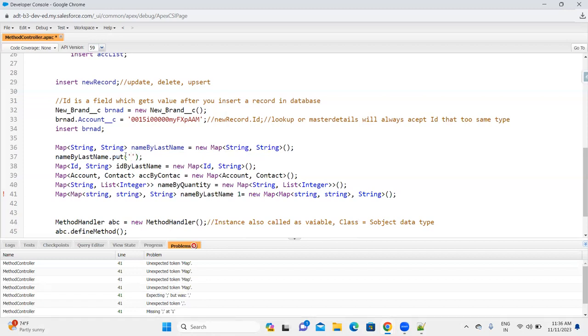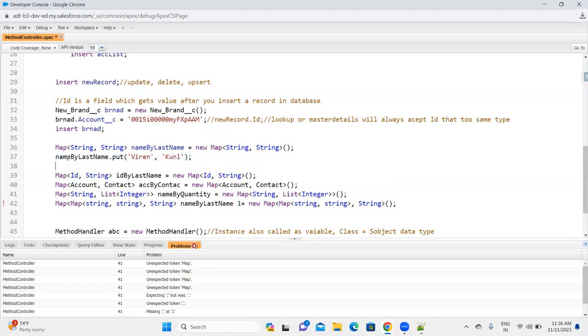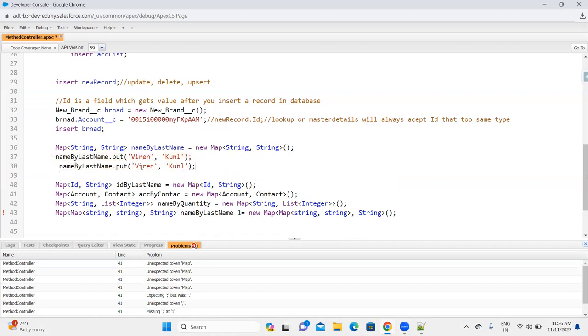String like Rain versus Kunal. So this is one value, guys. Similarly, you can put multiple values. If you want, just copy, paste. You can keep giving values. So that's how you can put values in a map.